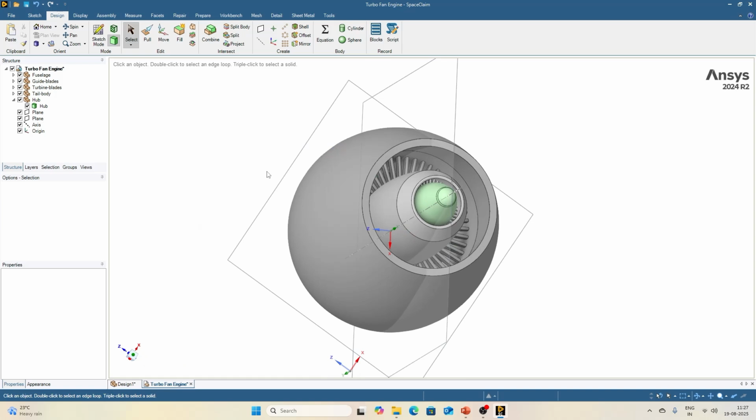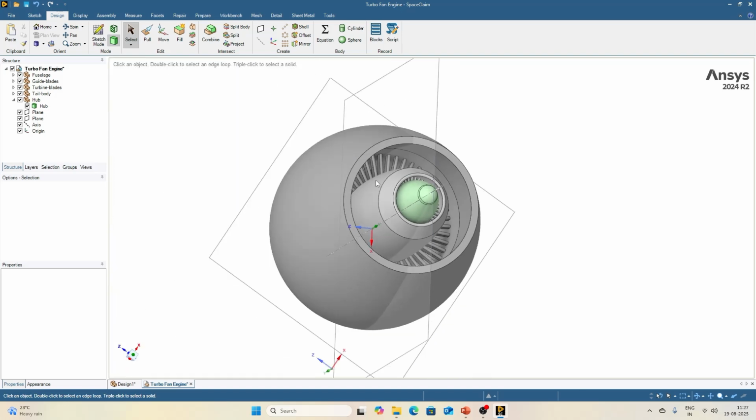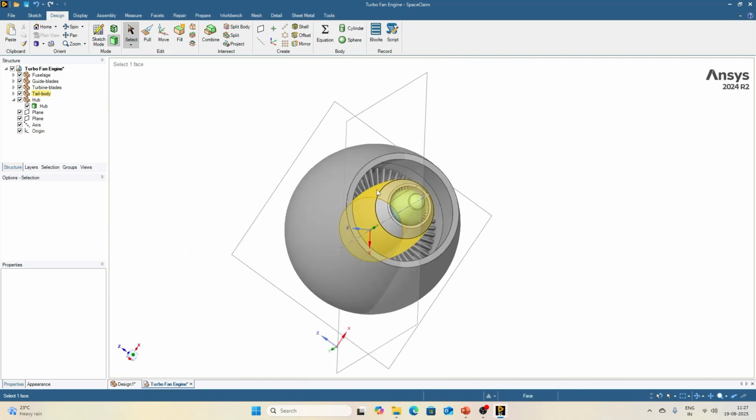In order to zoom in and out of the model, you can just spin the roller in and out, so you can zoom in and zoom out of the model.